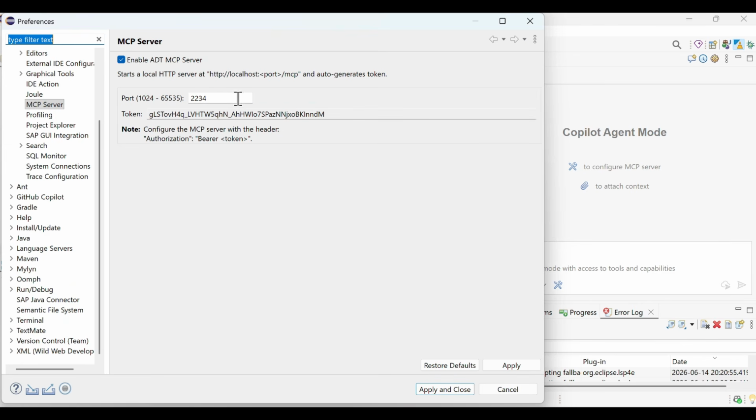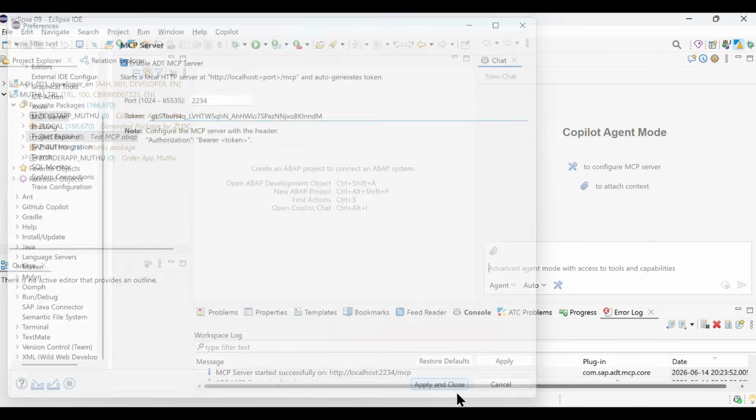Once you enable it, you can give any port, but by default it will suggest this one. That's fine, and it will generate a token for you. This is basically a bearer token. You will have to pass it for GitHub Copilot to communicate with this MCP server. So this is done, and we have generated the token, and you can click on Apply and Close.